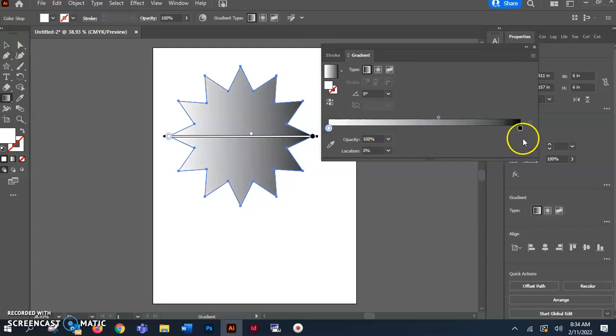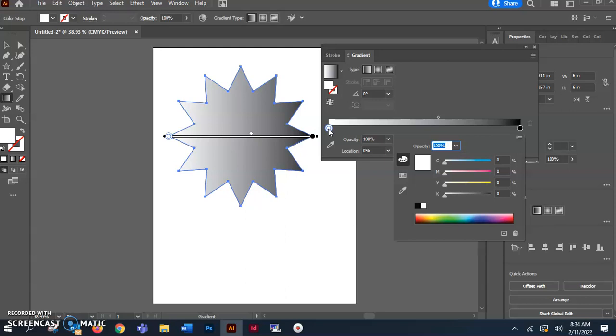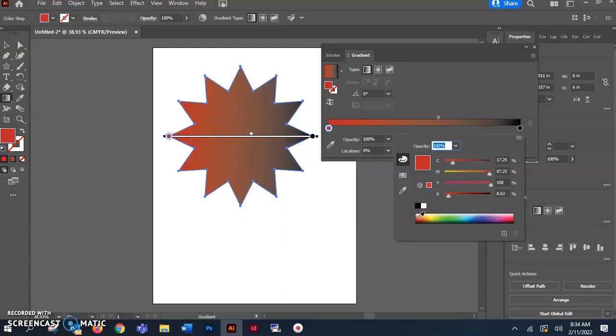right? I can change my colors because black and white tends to be a little boring. So if I have this little dot that I can slide, if I double click it, it'll pop up with color so that I can go, I really want it to be from red to black.